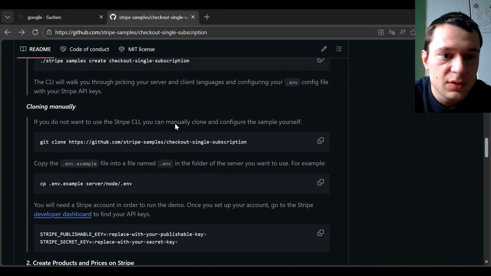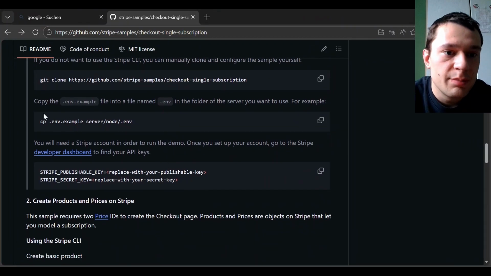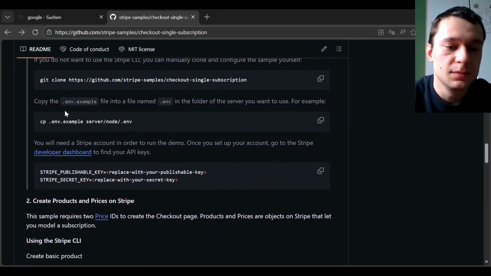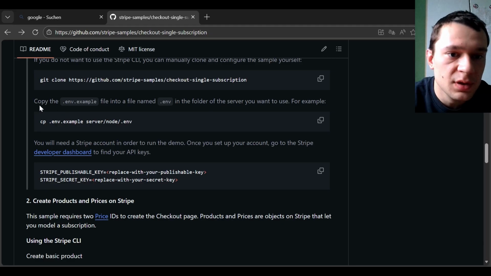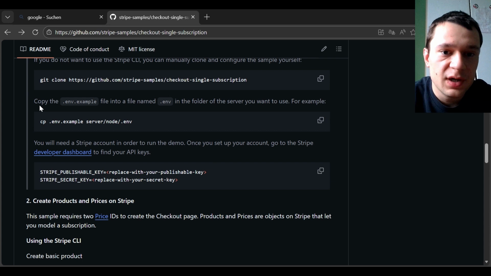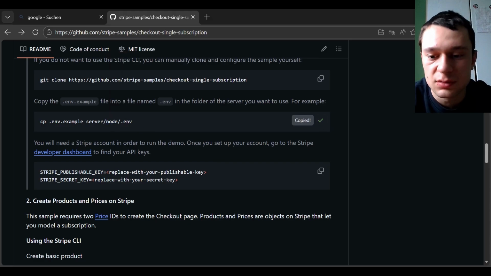Then we go back to the README file. The next command is copy the example file into a file named .env, for example. Okay, that's good because we are already working with Node.js. It will be copied in a Node server and a Node folder, so this is good for us.